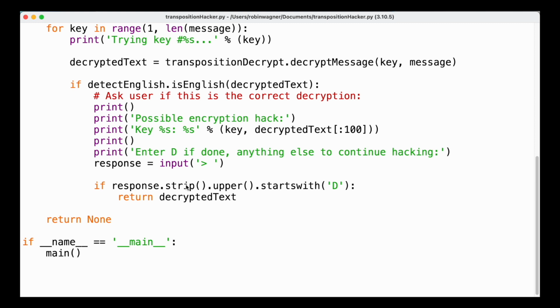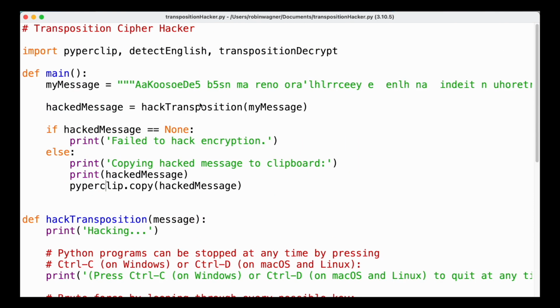So if we type something starting with a D, then we return the decrypted text, which is what is returned from this function and then stored in hacked message. And since hacked message would have the correct message in it, we then print that out as a result.